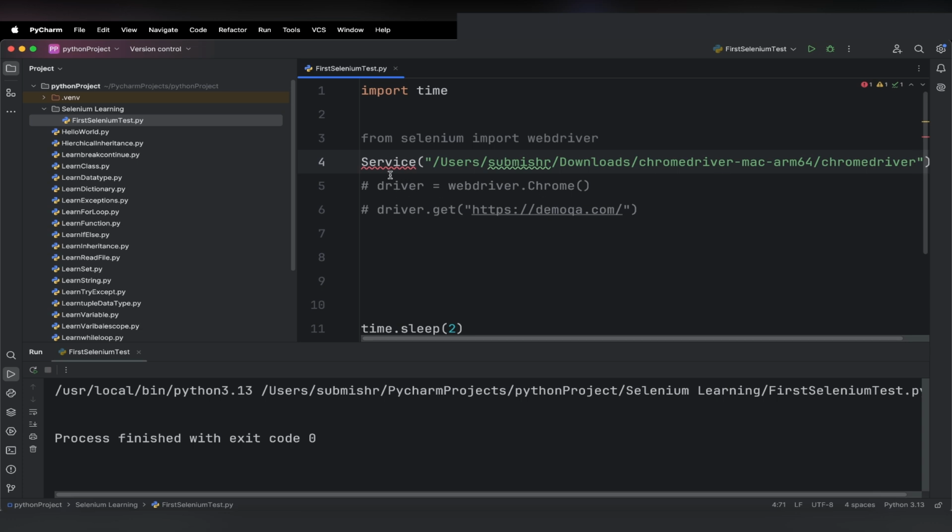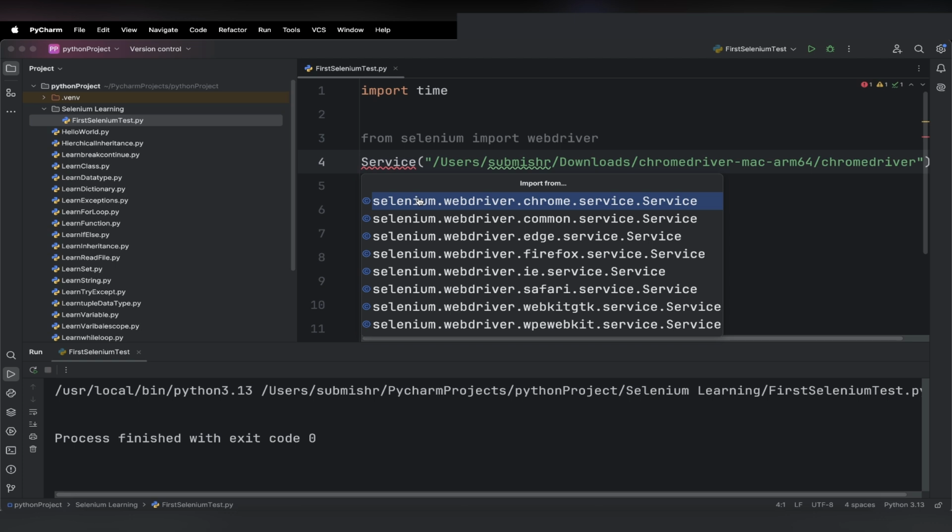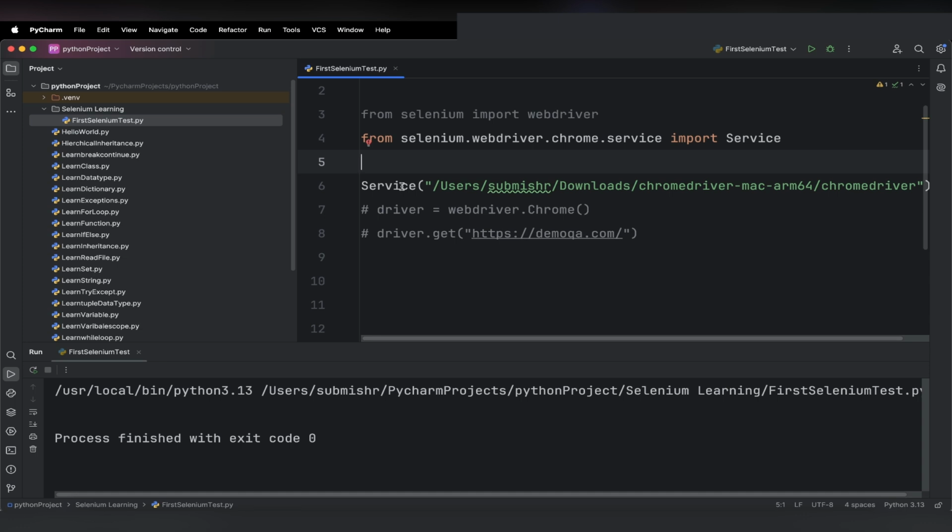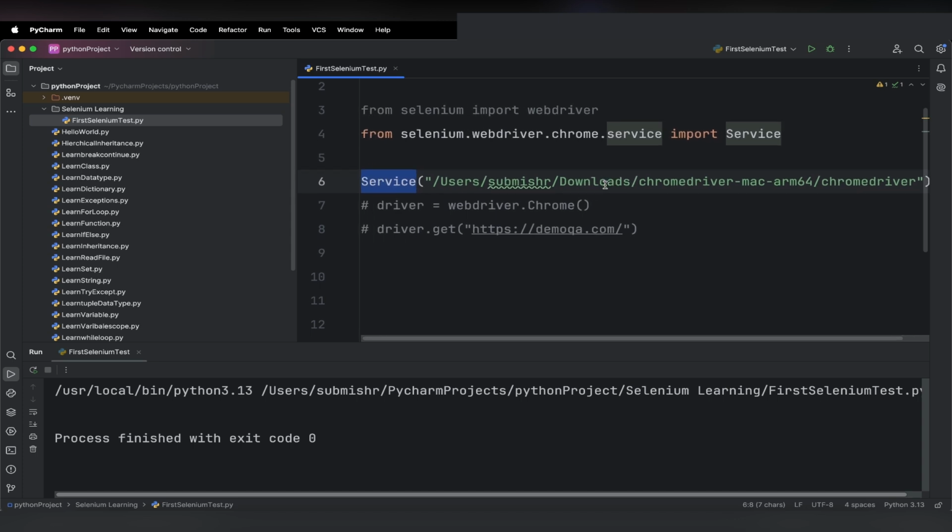Then here we are seeing this error, right? So what you do is import this name. So import selenium.webdriver.chrome.service.Service. This error is gone. So here we have the Service class and we have given the path of the Chrome driver, and this one we are passing as an argument.